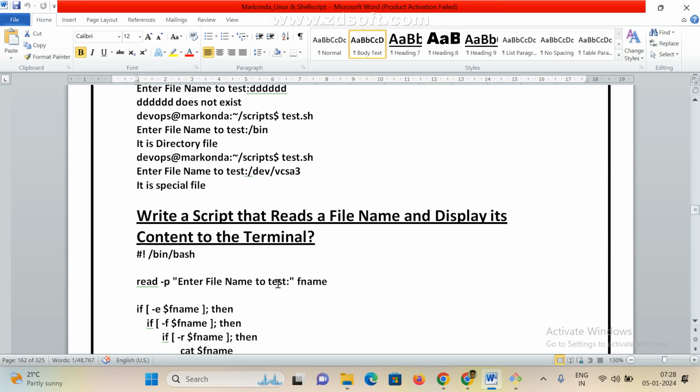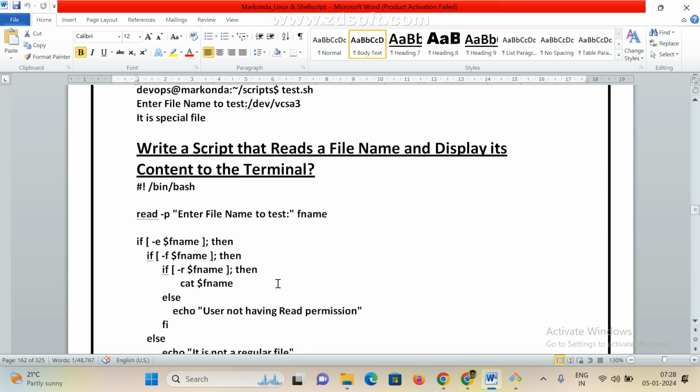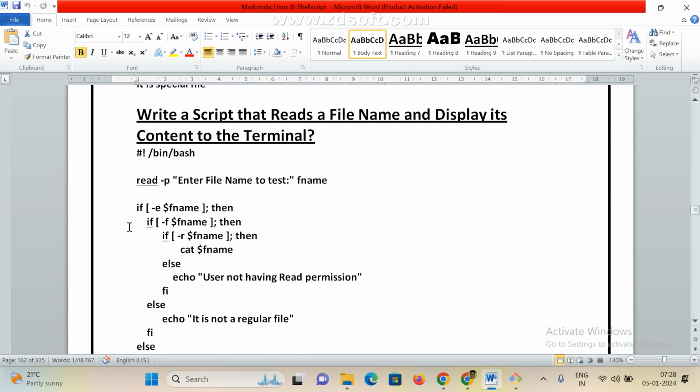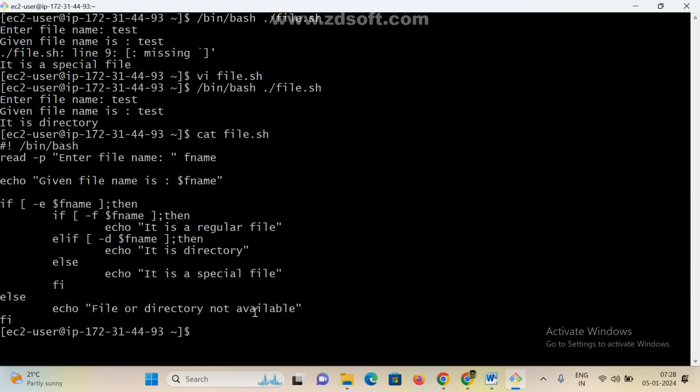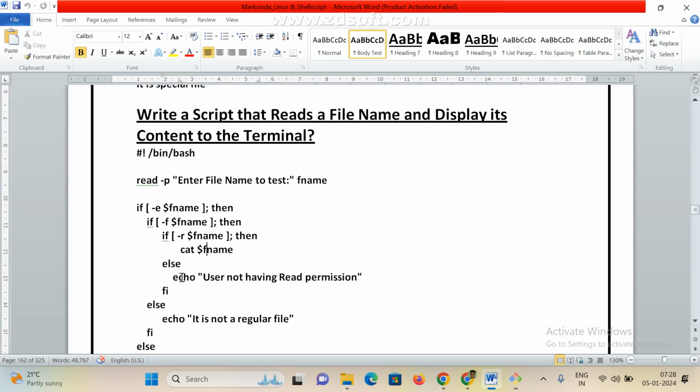Now, suppose I want to check if a file exists, and if the file exists, I want to display the content. Same program. If you want to read, use hyphen R, then the file name, then cat space file name. That's it.